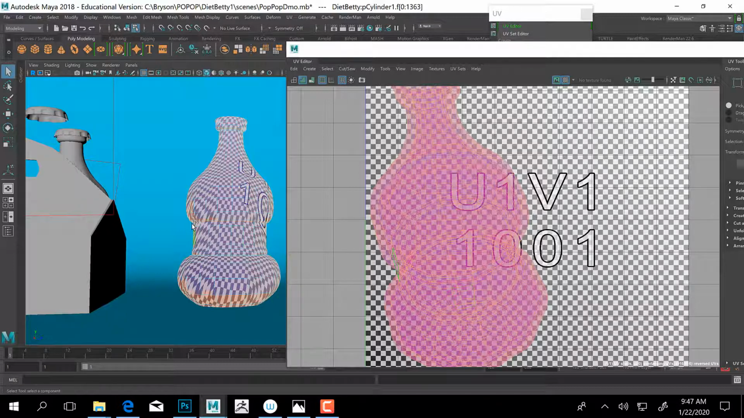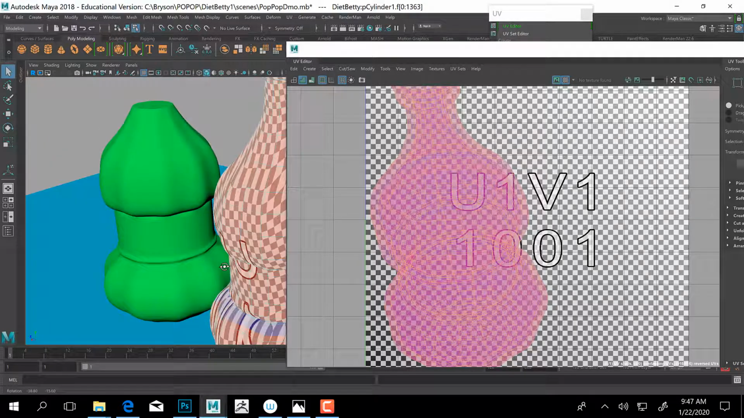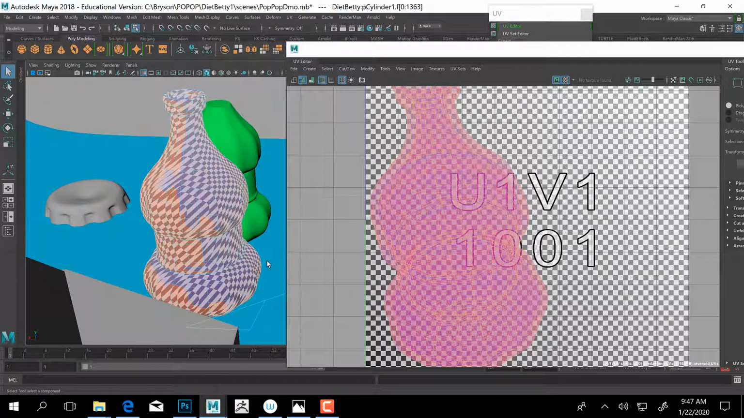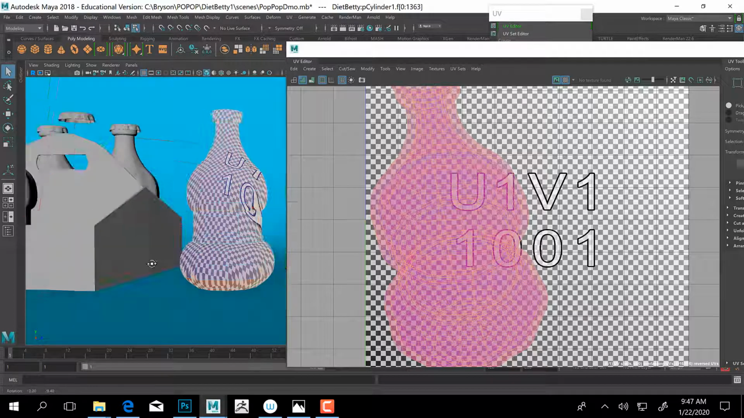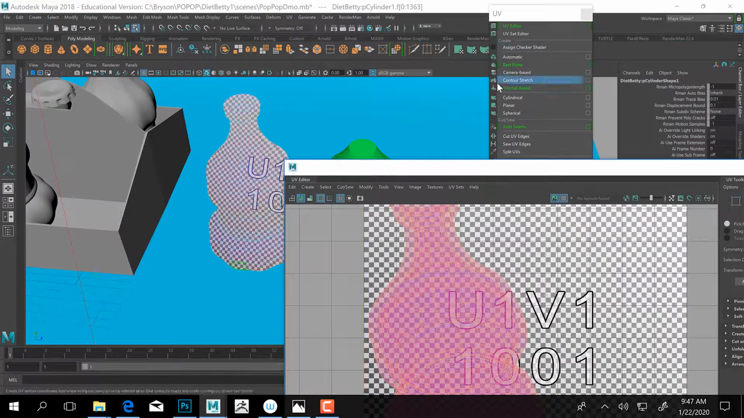But this really does illustrate why you'd want to unwrap a model. By just projecting the UVs once, you can tell that this is not going to work. It only really works from one angle. Anything other than this angle is just complete garbage, and we don't want that. All right, but that's what camera base is for. All right, let's do cylindrical.